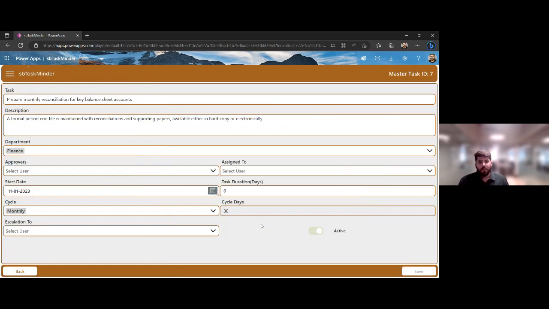Master task. Here we define what the task is, what the description is, which department it belongs to, who will be the approver, and who this task needs to be assigned to. You can select more than one approver and more than one assignee. You also select when you want to start and what the task duration will be. By task duration, we mean within what time the end user should target to complete this task.